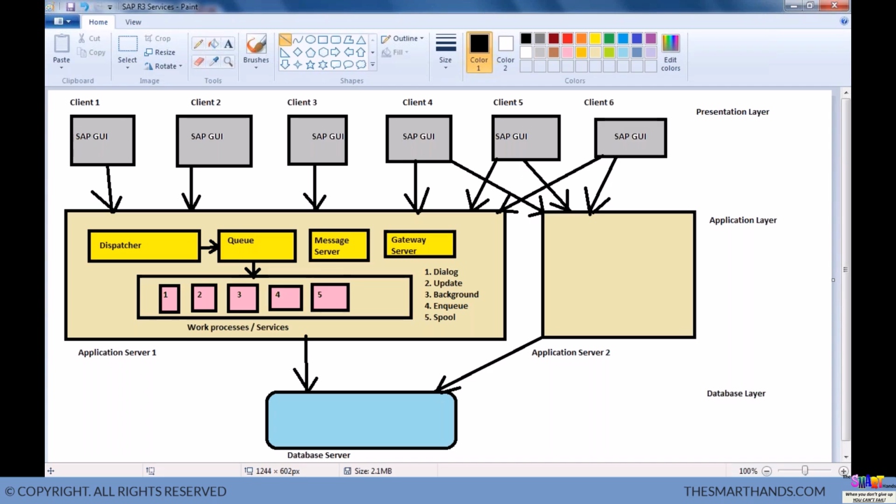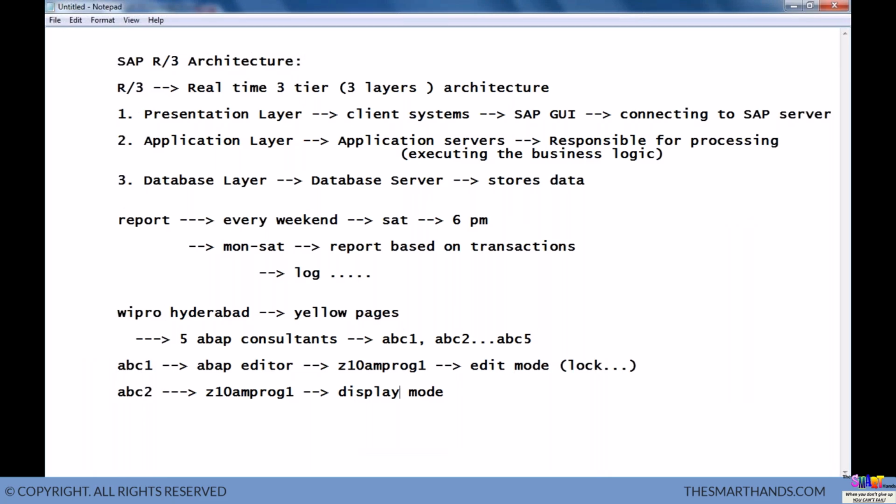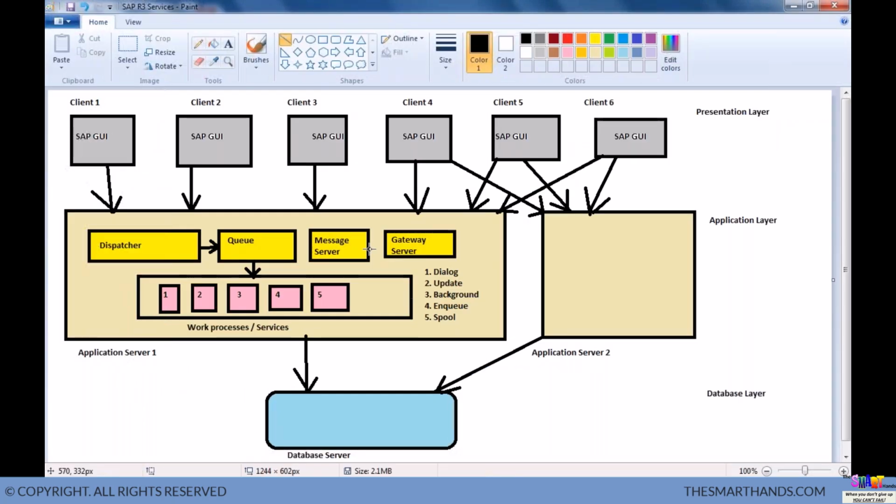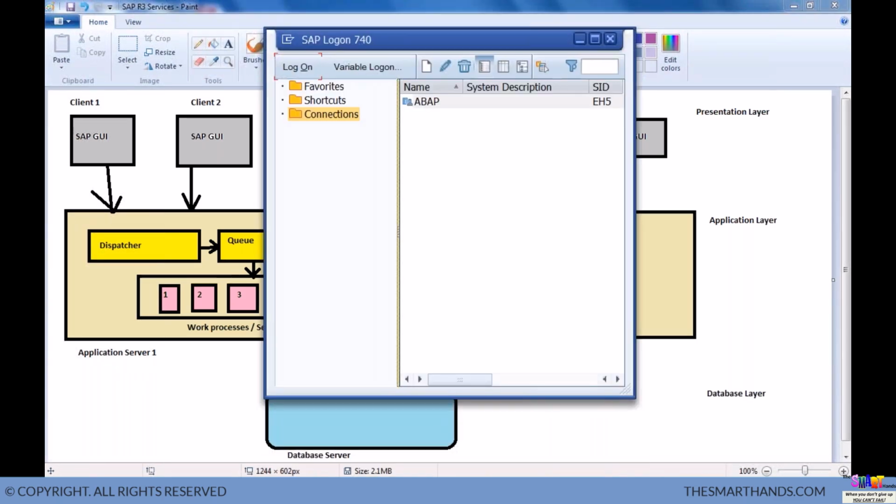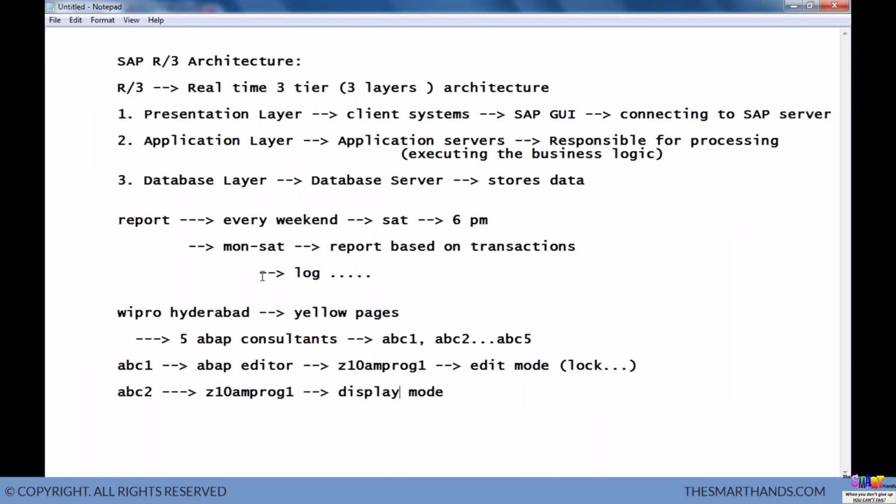Right. So we understood about the NQ service. Now, what is the other service? Spool service. Spool service means, assume the same example, that we have scheduled a report in the background. What do you mean by a background job? The job which doesn't require any user interaction. It will automatically execute depending on the time period configured.